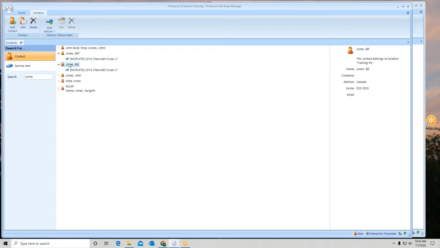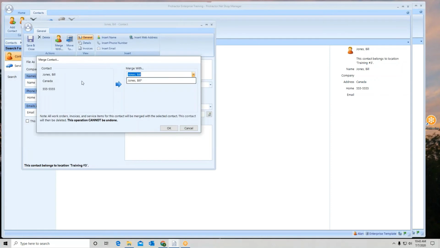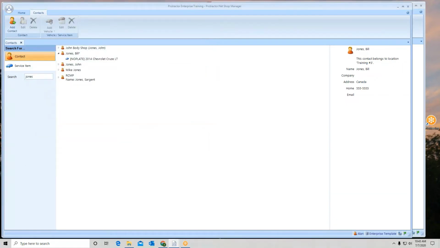So I'm going to take this Bill Jones, right click, do edit, and I want to merge. So highlight, hit OK. It'll ask me to type in a code. And now I have them in one time. Let's take a look at the vehicle. Matter of fact, let's just refresh this again real quick.